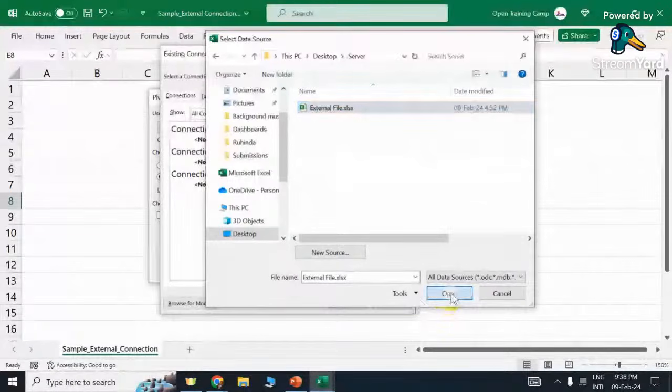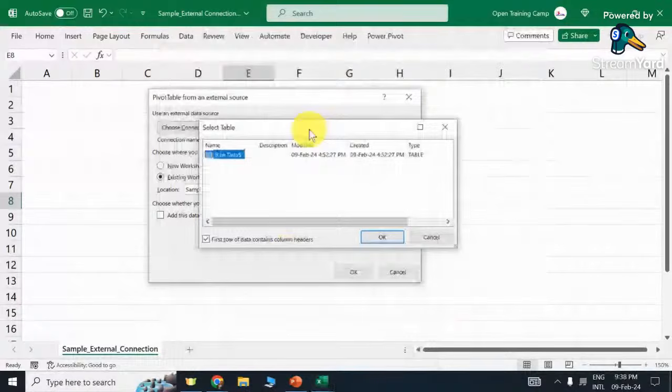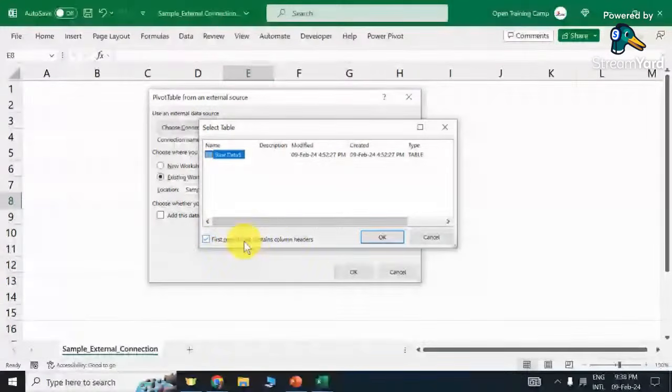Are we together? Once I do that, it will actually show me what that file has in it. It shows me that there is raw data that I can use, and make sure that this check mark here is ticked: first row of data contains column headers. That's very important. If you don't do that, then expect that you'll get problems in your reports.